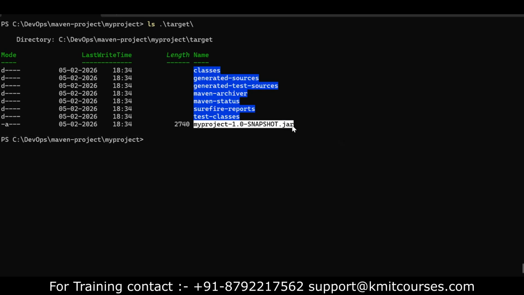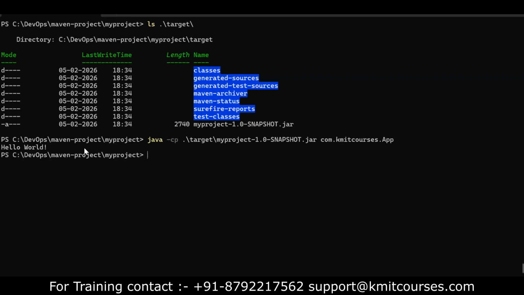Now to execute this jar file, I will not use MVN. This is a jar file, so we can run the Java command. So I will say java -cp and my jar file path, com.kmit courses, this is my package name, dot app. So you can see the result is hello world, right? So now with these commands, we are able to create our jar file, right?